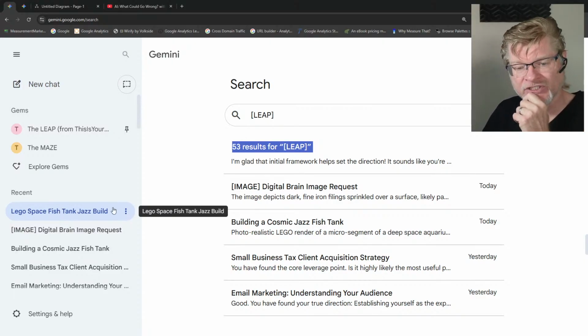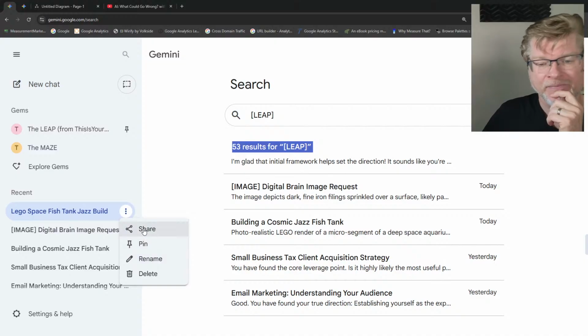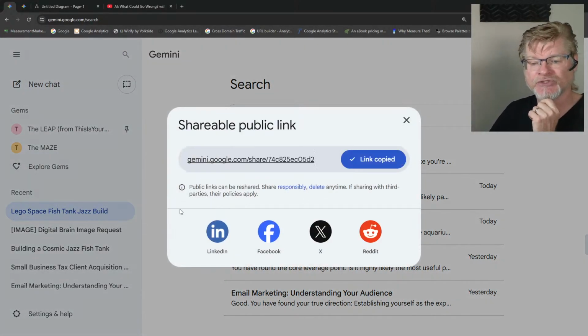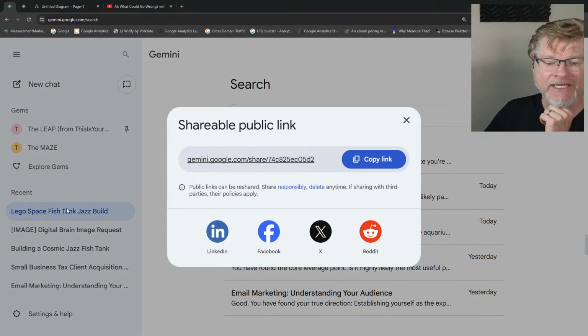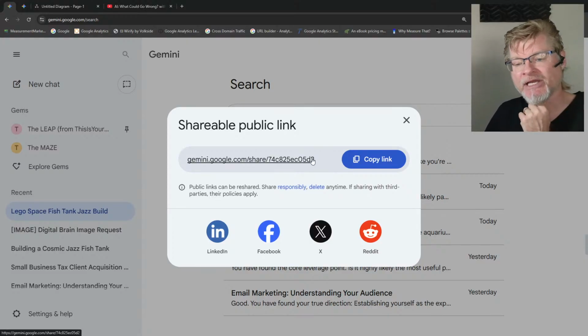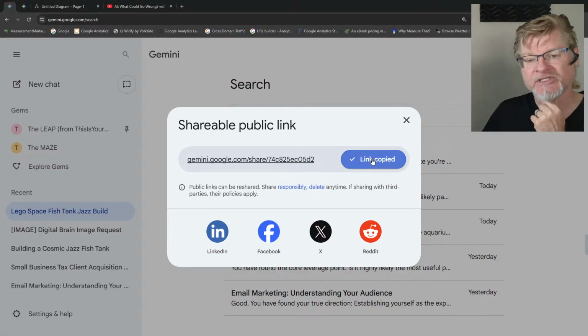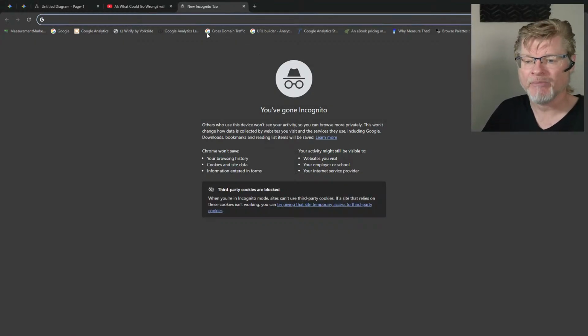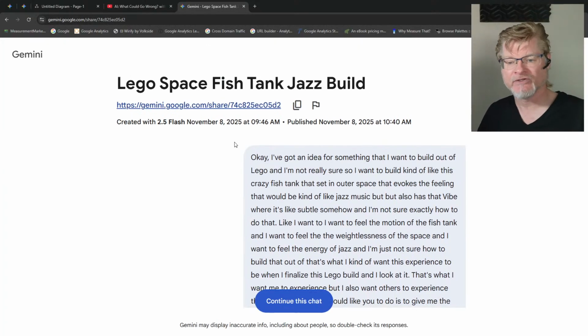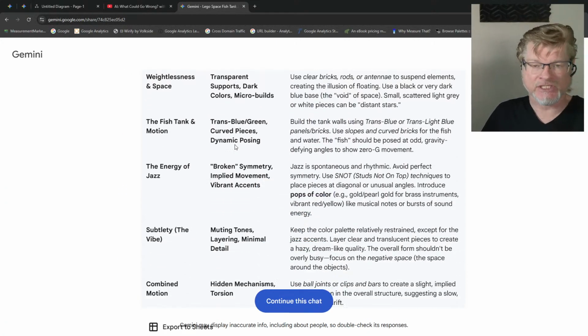So your conversations are here. You can pin them. You can rename them. You can unpin them. You can share them. When you do this, it makes it public. So this Lego space thing is now public right now. Anybody here can go to this link. You would just copy it and you can pull it up, paste it in. Any of us right now can go and do that. Here's everything in there. So my public conversation, this is now public.